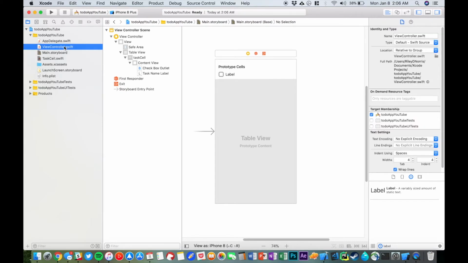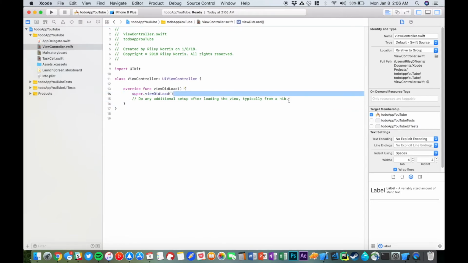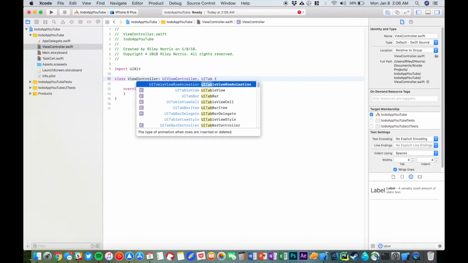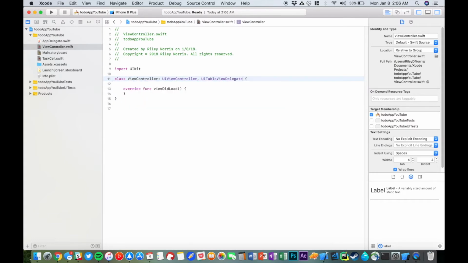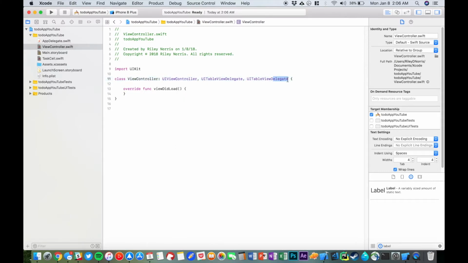So let's open up our view controller. And I'm just going to clean this up a little bit. I hate seeing a bunch of chunk. It really bothers me. Okay, so now let's create the code to create our table view. So up here, we need to conform this class to our table view so that we can actually edit things and create the functions that we need, so on and so forth. So we're just going to do UITableViewDelegate and UITableViewDataSource. Alright, that's looking pretty good right there.